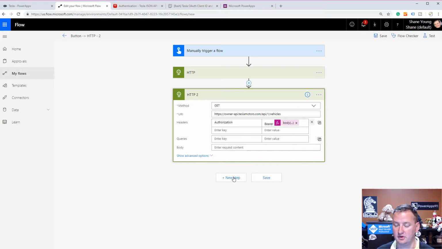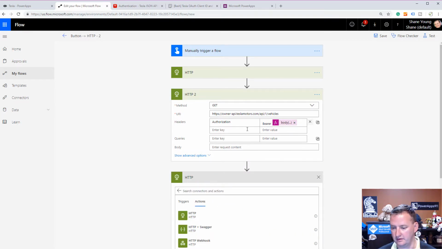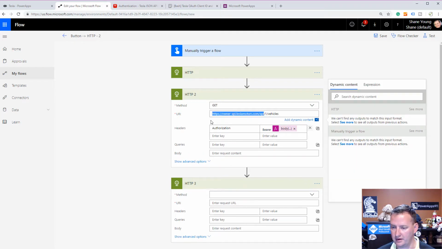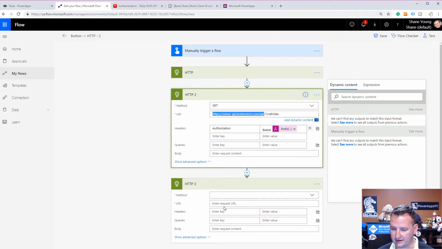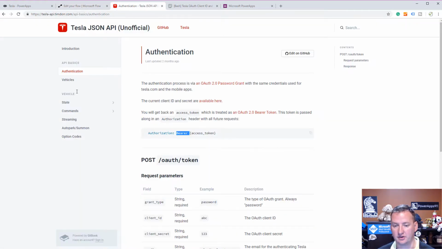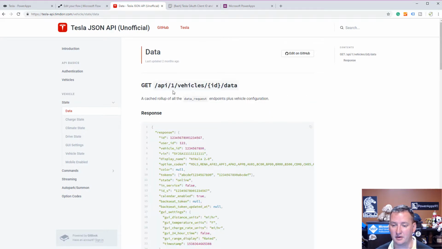So we're going to say new step. We're going to do an HTTP. And we're going to grab the whole API out of the URL again. We'll paste that down here so we have it ready to go. But now I don't know what I need to do. No big deal. Over here, let's go to state. Data: a cache rollup of all the data request endpoints plus vehicle configuration. That sounds like exactly what I want.